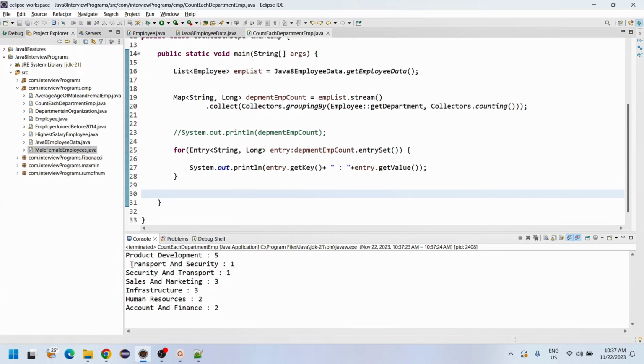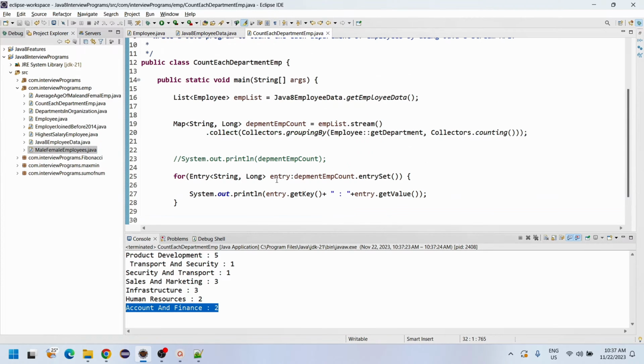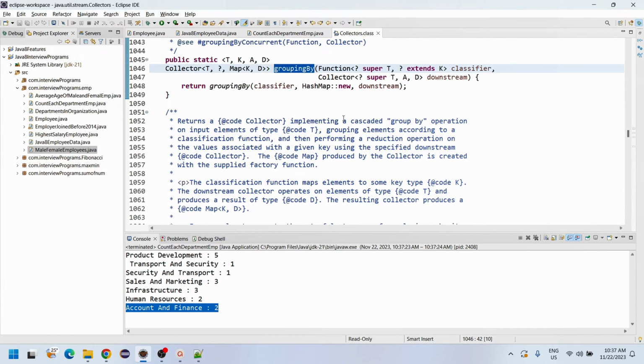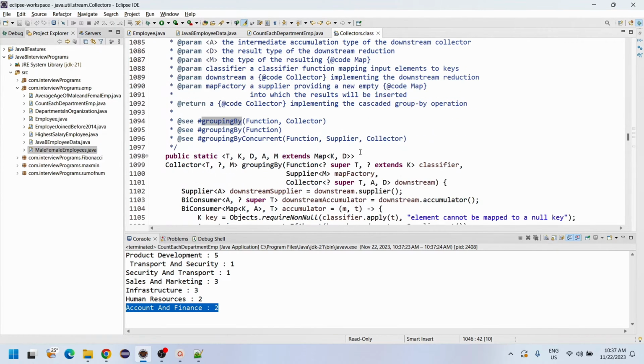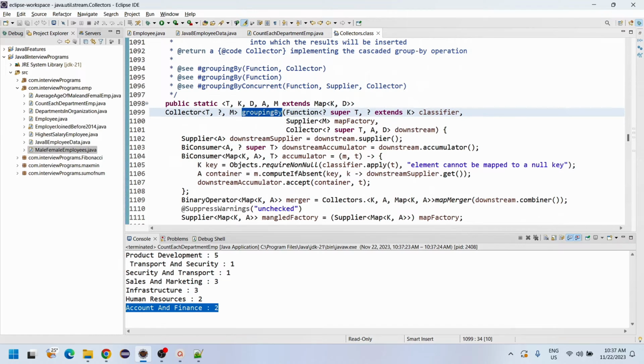See here: product development 5, transport and security 1, security and transport 1, sales and marketing 3, infrastructure 3, human resources 2, and account and finance 2. The only thing is, if you want to get the set of department data, in Java 8 the Collectors dot groupingBy function is there. In this groupingBy, different sets of functions are there. Here, function and collector is one way, and groupingBy with function, supplier, collector is another. In one of our programs we used a supplier with LinkedHashMap, so in such a way we can use it.